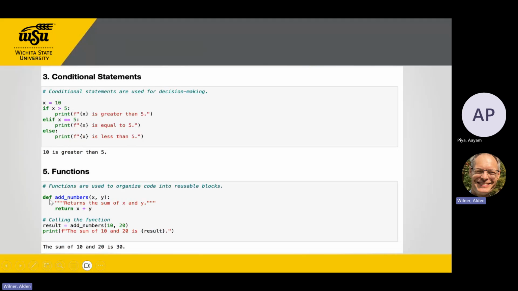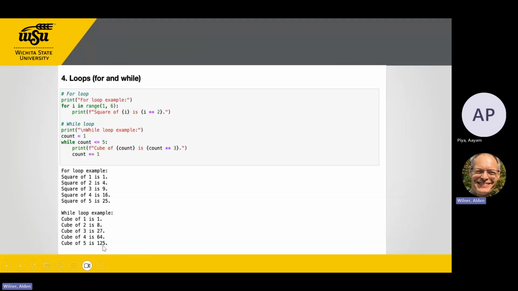Functions, def add numbers. So we're going to just say def add numbers, where x and y are the 2 arguments. We're going to add those 2 numbers together and return the value, right? And so we call add numbers 10 and 20, boom, great.